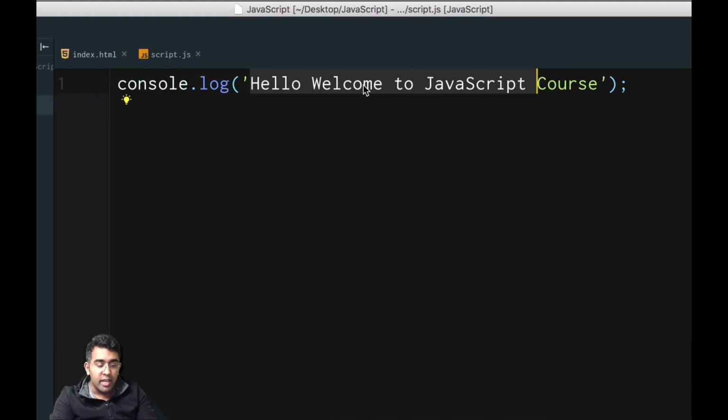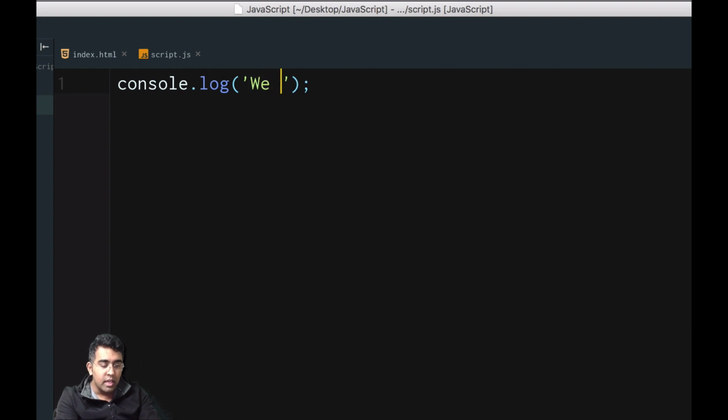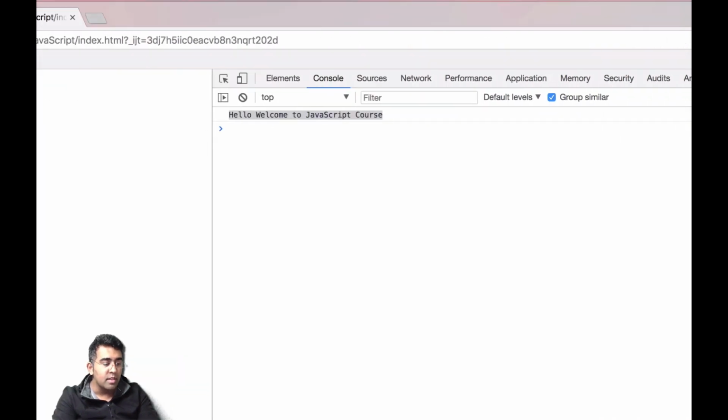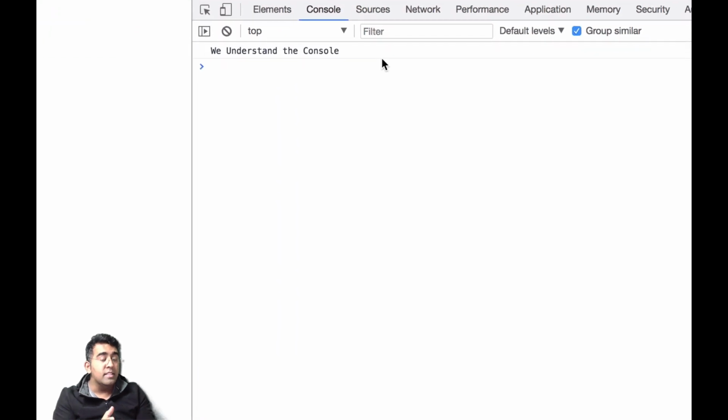And if I go and change this to say, okay, we understand the console now. So let me just say, we understand the console. Let's save the file. Let's go back to the browser. I'm going to refresh the page. And now we have "we understand the console". I understand that you guys don't know what we're doing right now, but don't worry. It will start making sense real soon.